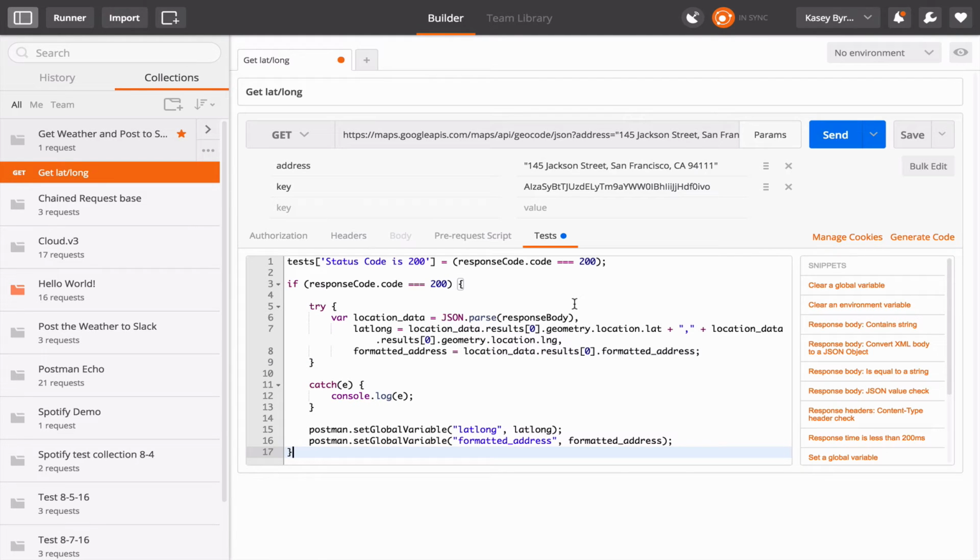So you can see here, first test is that I'm getting a 200 response, and then I do a couple of things. I set two variables, one called lat_long, which is the data I got from the Google Maps API, and then the formatted address, two pieces of information. And I go ahead and take the response body and put that in. I'm going to use these variables in the next couple requests.